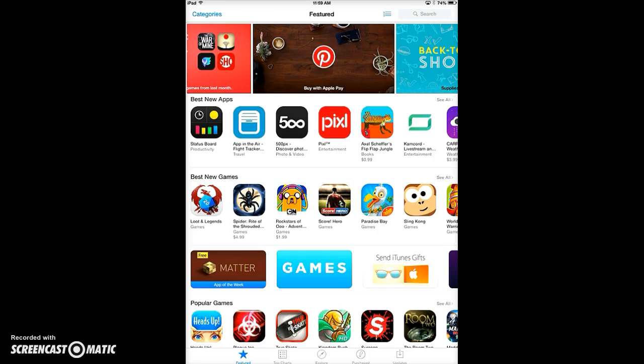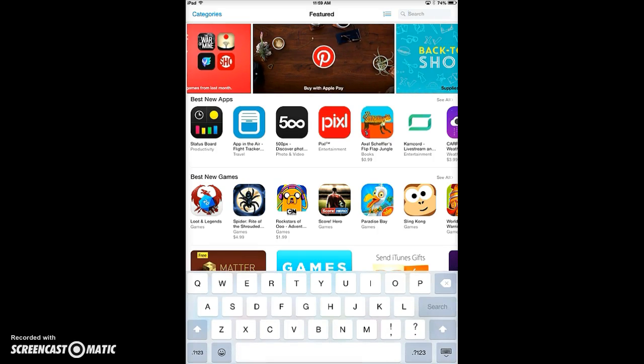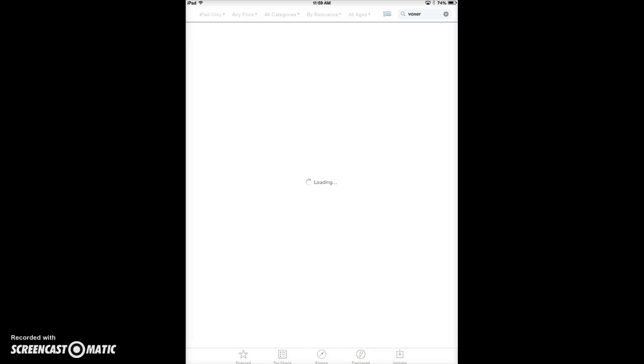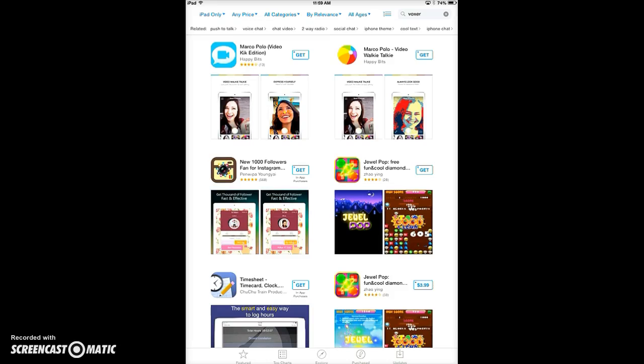So in the App Store, I'm going to search for the Voxer app. Up in the right-hand corner, I'm typing in Voxer and then search. And you'll see that Voxer doesn't show up as any of the apps in this search window. The reason for that is because Voxer isn't actually an iPad app, it's an iPhone app.